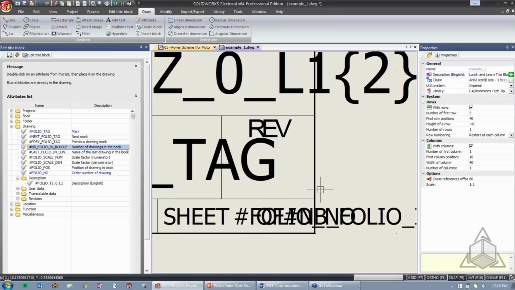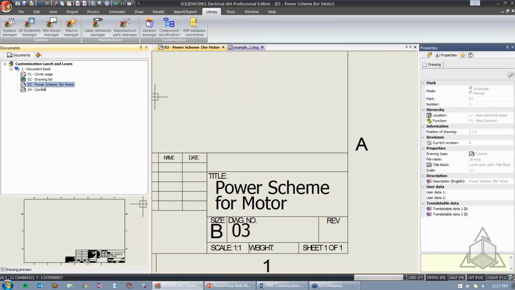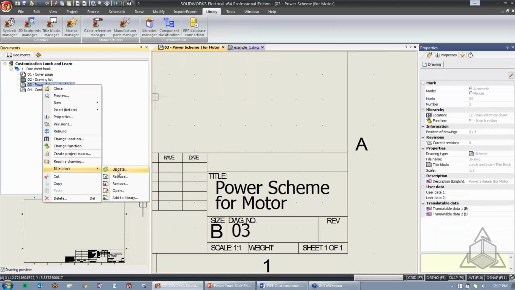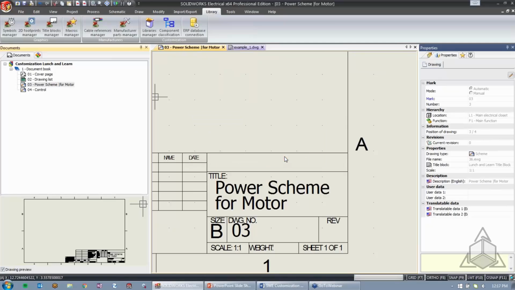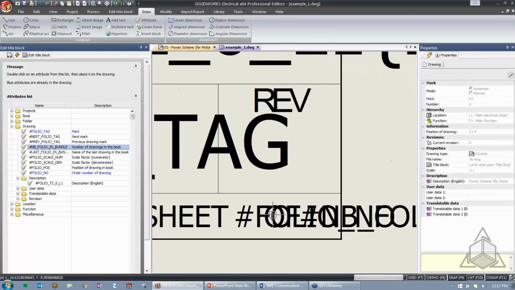Alright, we got some overlap here, but let's see what it looks like inside our project. So I'll hit save, go back into my power scheme, and I'm going to update that title block. So where it said sheet 1 of 1 before, now it says sheet 3 of 4, which is accurate, but I still have a little bit of cleanup work to do inside my title block.